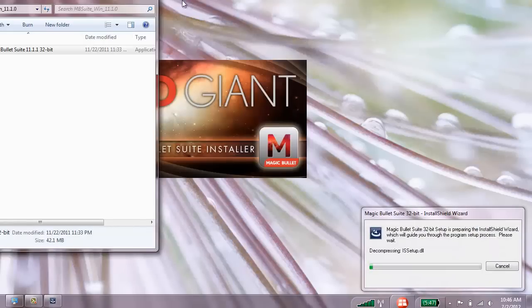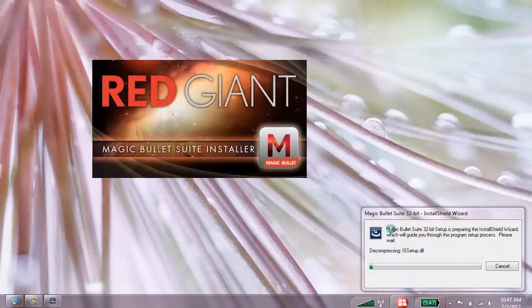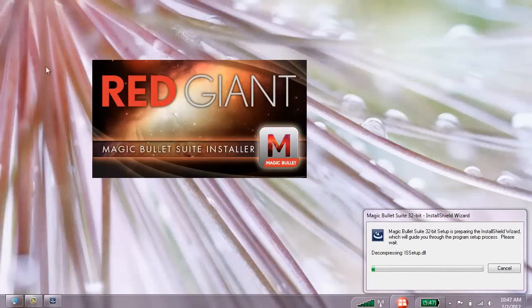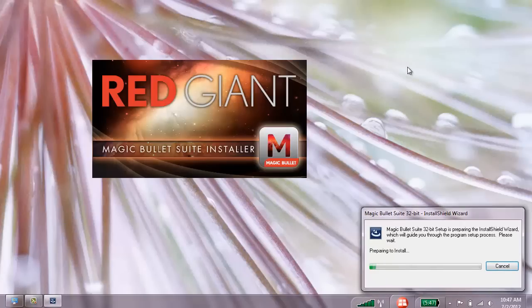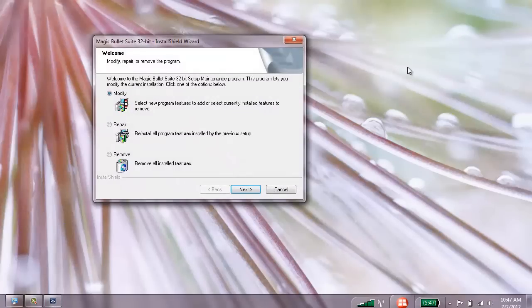Gonna shrink this window down a little bit. That's a little installation wizard. There's this Red Giant thing that pops up. Wait for that to load. Hopefully this tutorial is pretty comprehensive. If you guys have any questions, you can feel free to drop them in the comments.